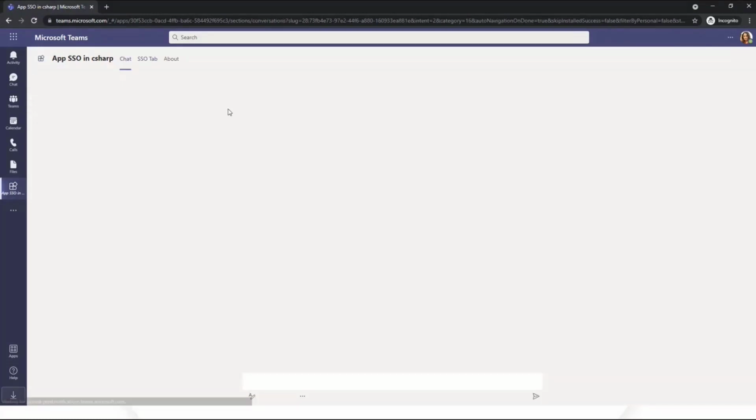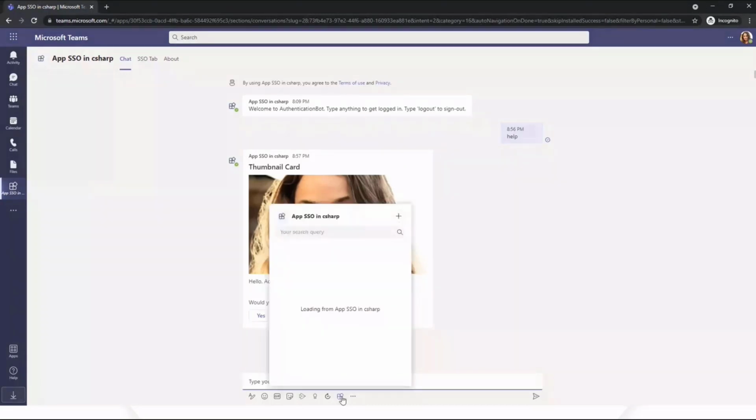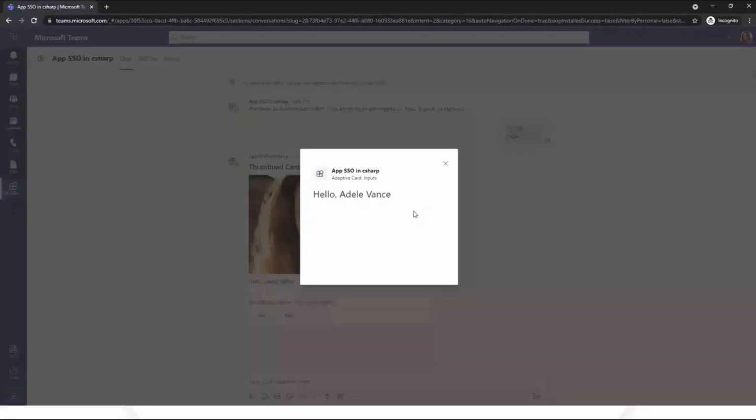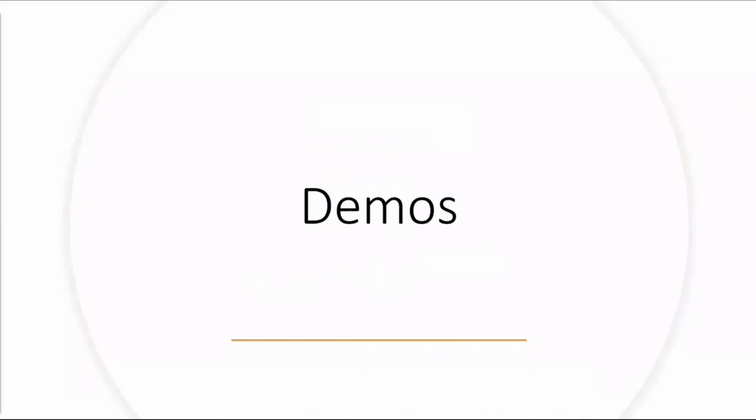It doesn't stop here with the bot and tab. You could do the same thing with messaging extension as well, for search, as well as even for messaging extension action. So you'll be able to see the profile photo. We're just showing a simple Graph API call to fetch the profile photo. Okay, so yeah, those were all the demos we have.